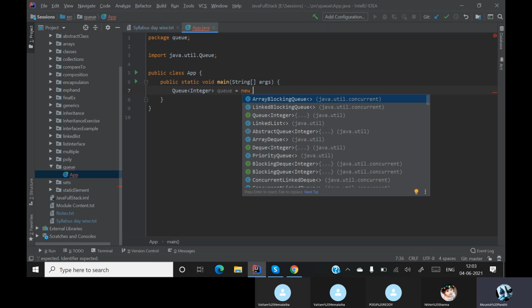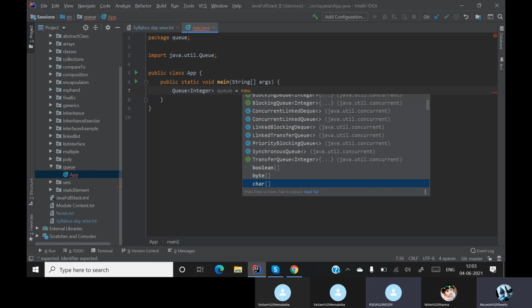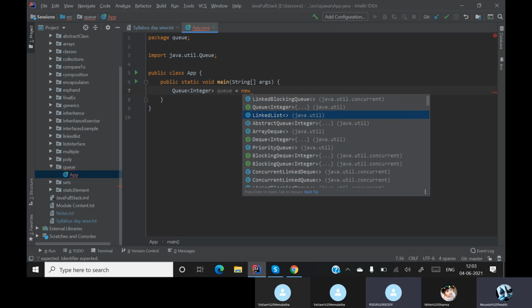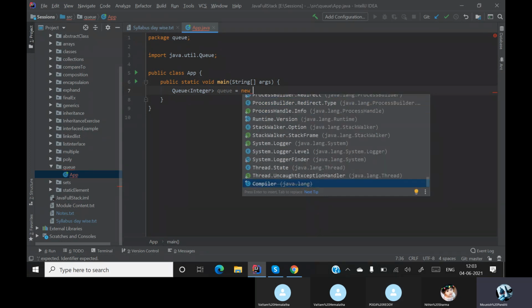Priority queue is the same as our tree set. Priority queue is a replica of a tree set, meaning it will sort based on our priority. Understood? Yes, sir. Come on guys, yes or no? Yes, sir. Those are the major three types of queues. Understood? Yes, sir.